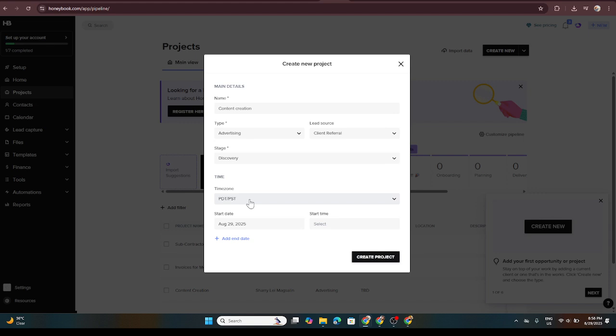For scheduling, you might need to adjust the time zone settings by selecting PDT or PST. Choose the one that aligns with your scheduling needs, ensuring all appointments are synchronized correctly.